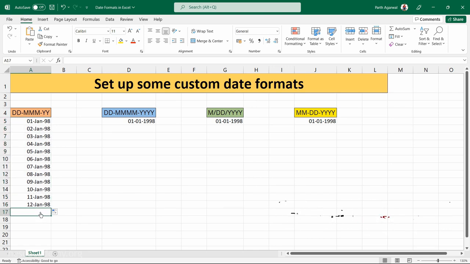Now similarly, let's check the date format written in the cell D4, that is 2 times D hyphen 4 times M hyphen 4 times Y. Now, as we have already discussed, DD is the code to bring in the day number with the leading 0. Then 4 times M is the code to bring in the full form of the month name. And finally, 4 times Y is the code to bring in the year in 4 digits.